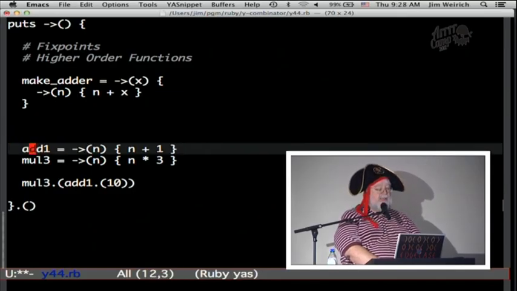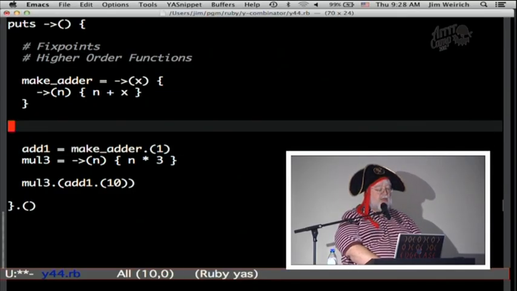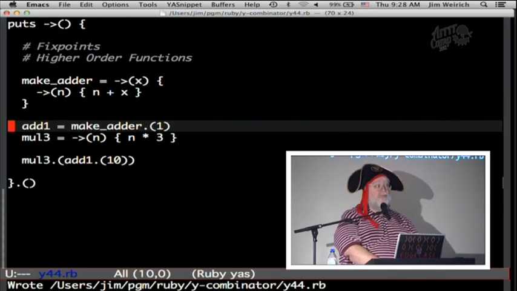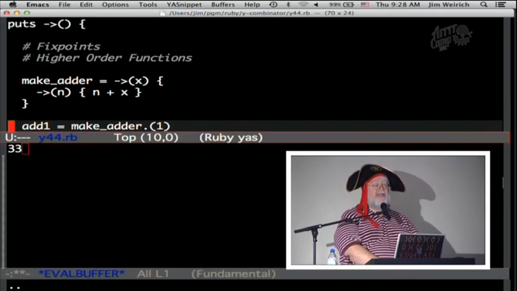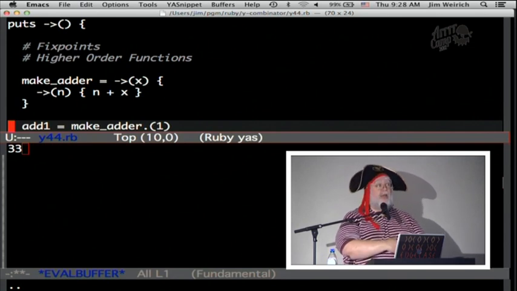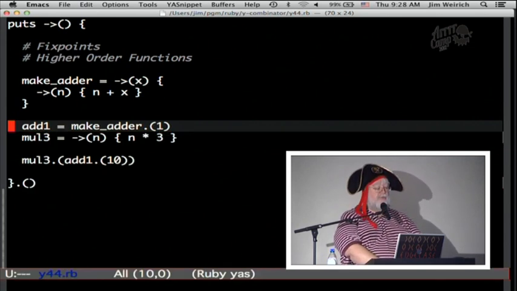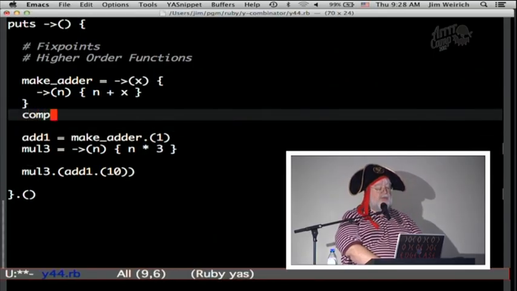In fact, I can replace the definition of add1 with our new makeAdder call and run this, and we still get 33 out of the entire thing. So add1 still works, even though I'm creating the add1 function through the process of calling a higher order function. Let's do one more higher order function.